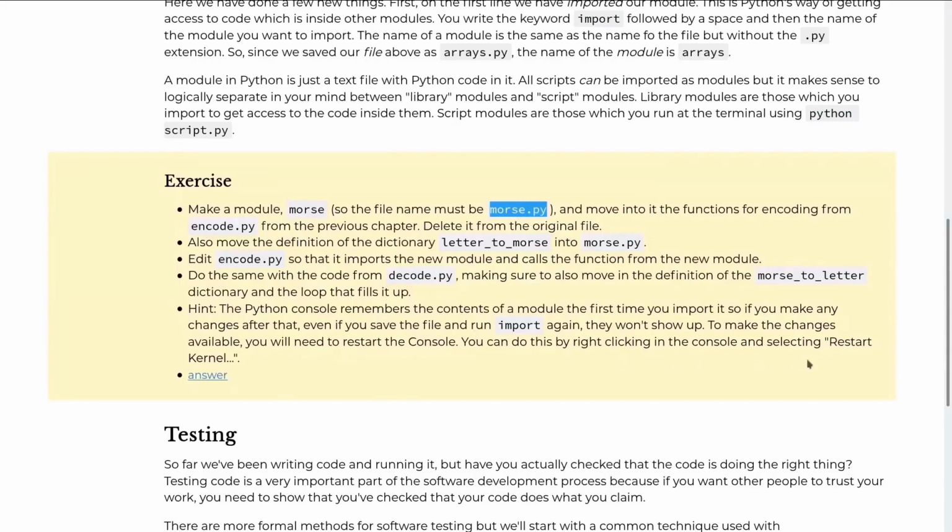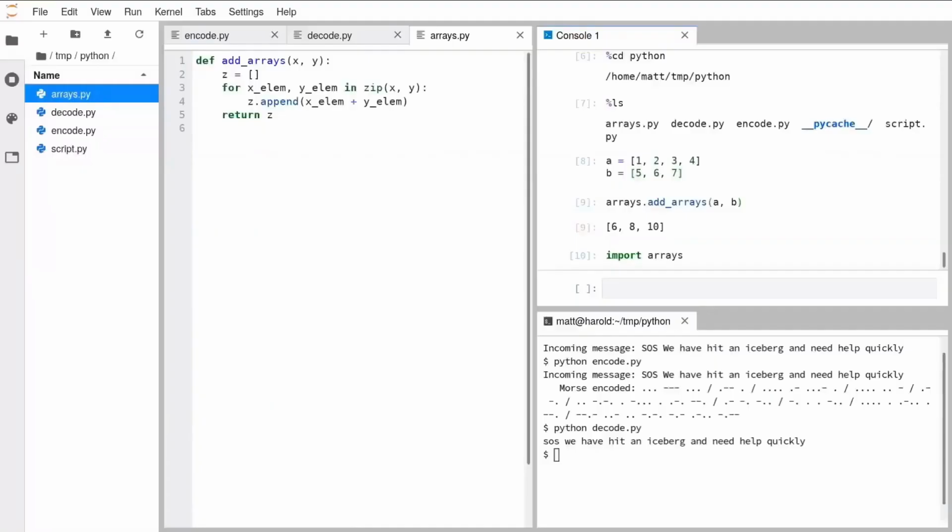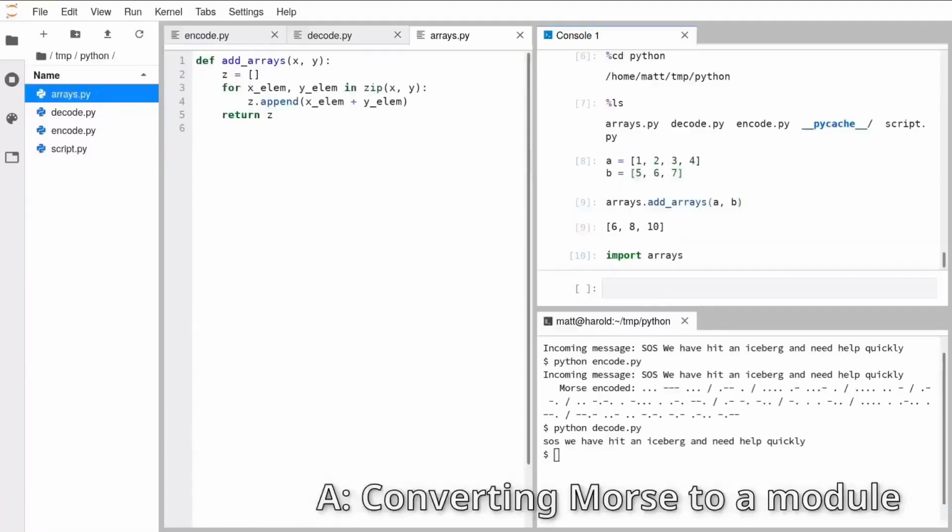You can test it in the Python console if you want to, but if you do, you will have to do the right-click restart kernel trick. Otherwise, it's not going to import any changes that you make to your modules. But spend some time on that. Make sure you're able to convert your Morse code stuff into one module called Morse, and then import it in the other two files. I'll go through the answer to that exercise now with you all, how we can turn our Morse code functions into modules.